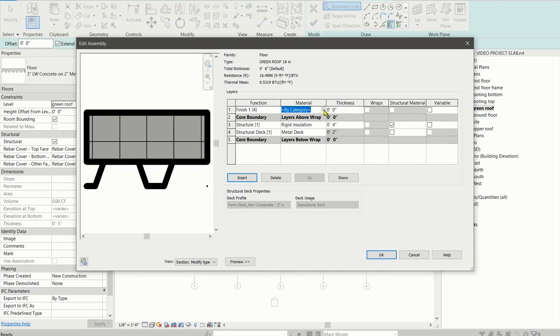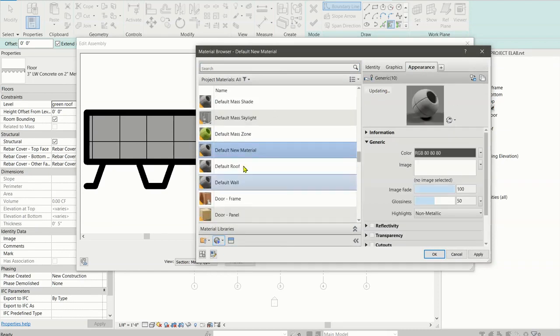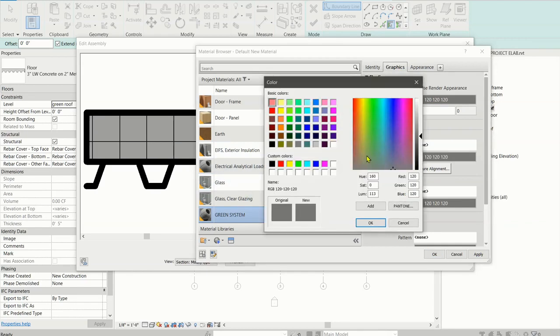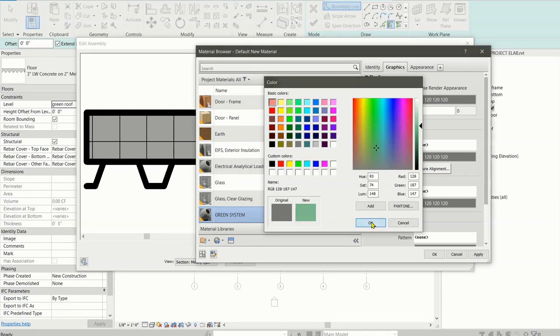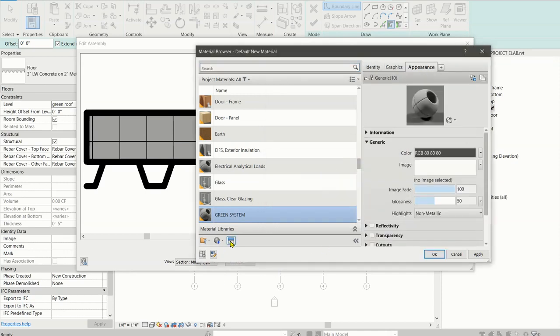And then we're going to make a new material. So down here, you're going to click on this little ball and create new material. And then it says default new material. Right click on that to rename it. I like to use uppercase letters. We're going to call it green system. And now we need to change some colors. So we're going to go to graphics and we're going to change these first two gray colors to kind of a gray-green color, something that looks like a green roof a little bit. Don't get too bright. It'll be annoying in your floor plan or in your different views. So I choose some kind of grayish green colors.